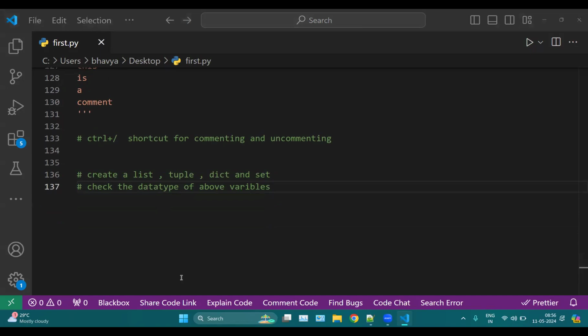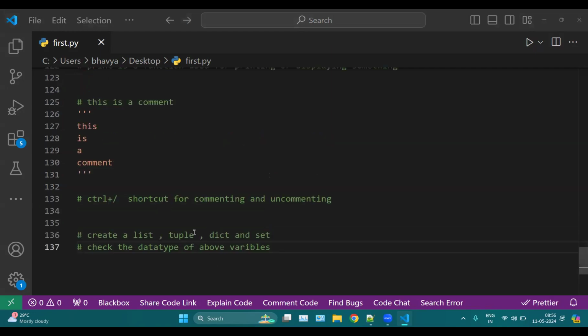Okay, one more. Can you review again the tuple? The tuple is immutable, right? Yeah, immutable. Dictionary is adding, right? Yeah, it is like mutable. And set.